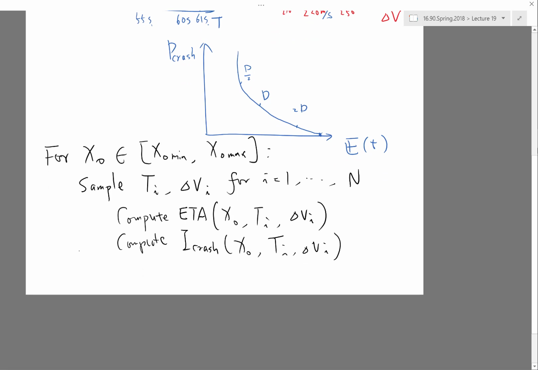Now, after doing the samples, from the samples, compute the expected time of ETA. That only depends on x0, right? And compute the probability of crash, which also only depends on x0. So this would be the overall strategy I use, right?